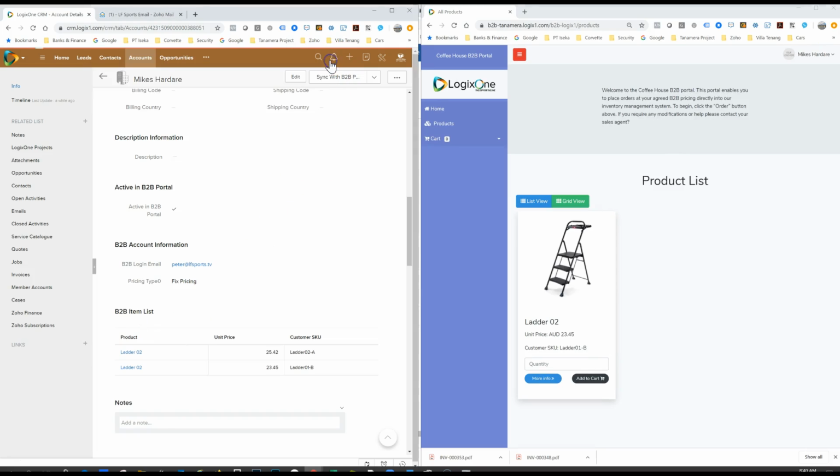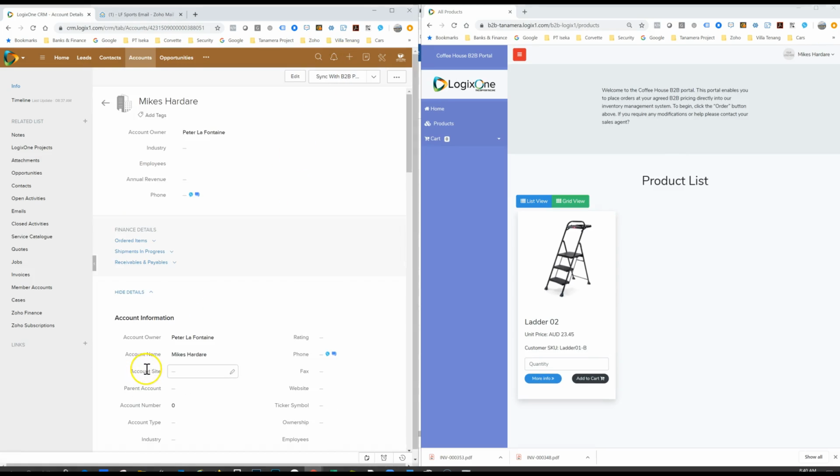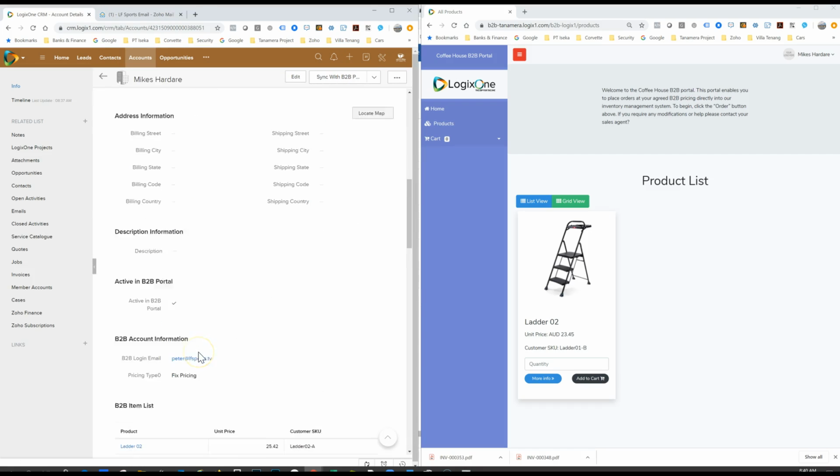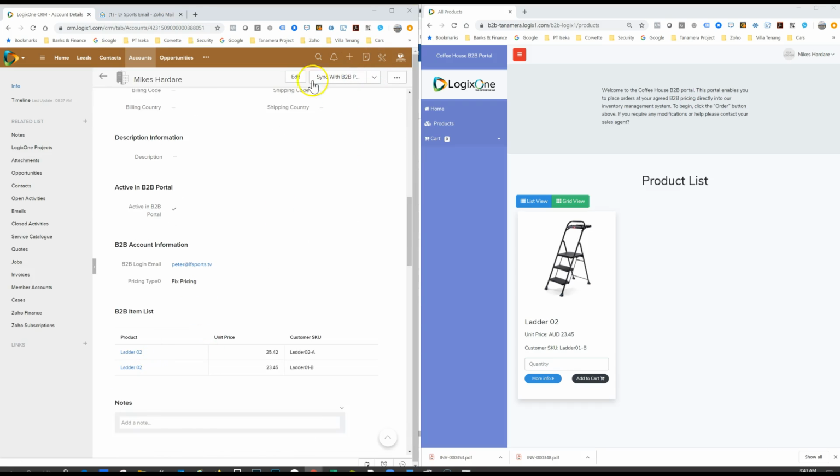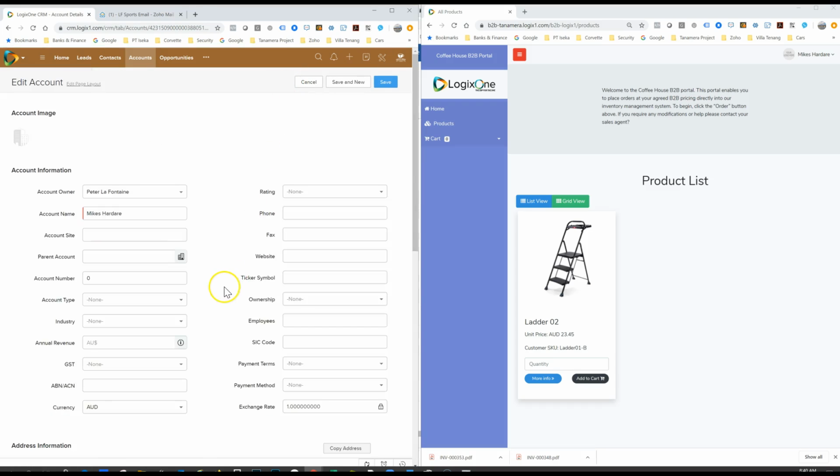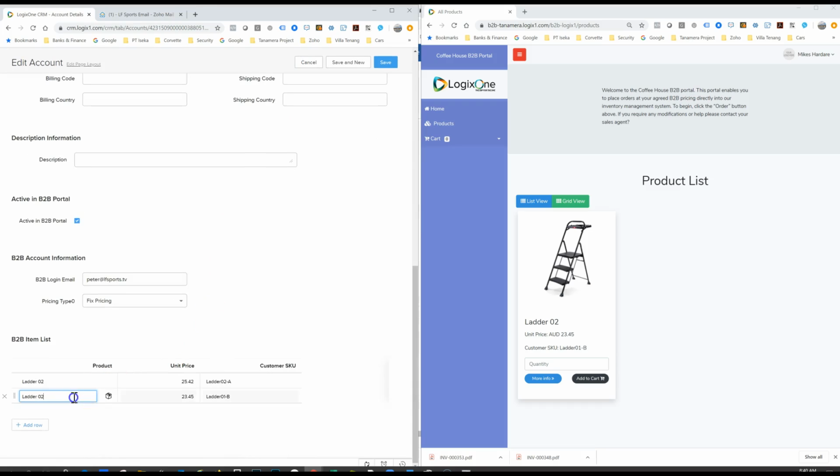Okay, come back into the portal. As you can see, I've selected the same product. So what I'm going to do is edit the account, scroll down to where the B2B pricing is, and change that product.